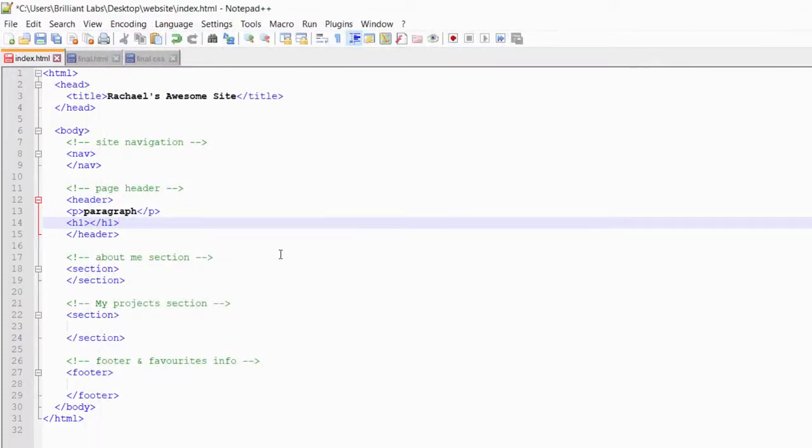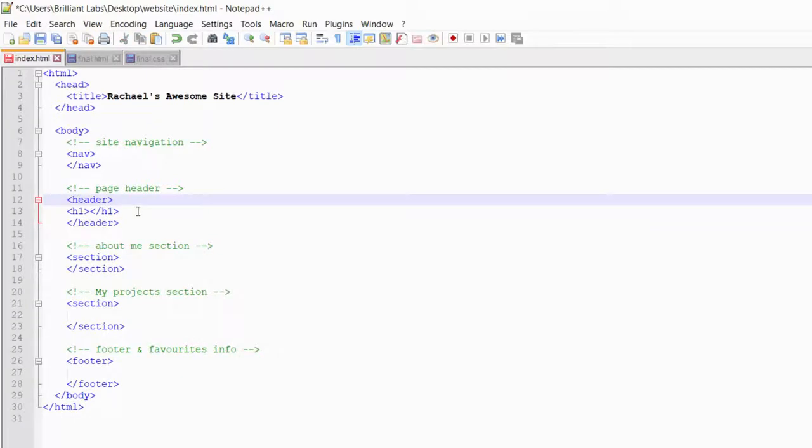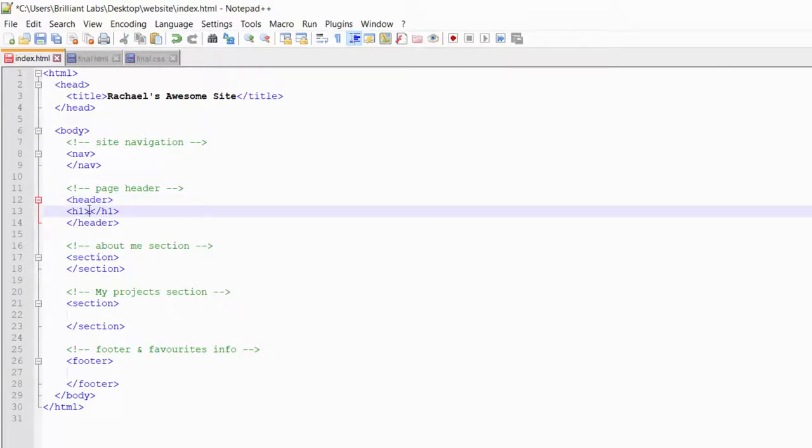So let's add in what we want here. So on our heading, we want to have, say maybe our name. So in an H1, you could be like, hi, I'm going to say Robotic Rachel, because I love robots.